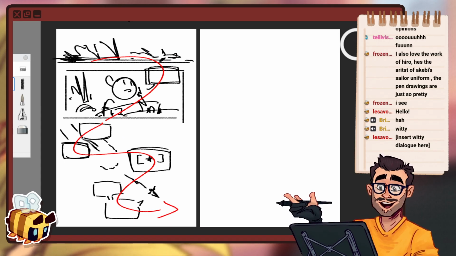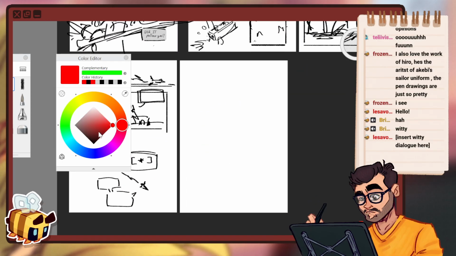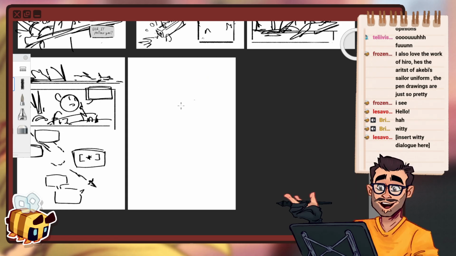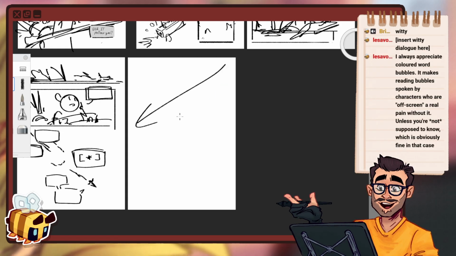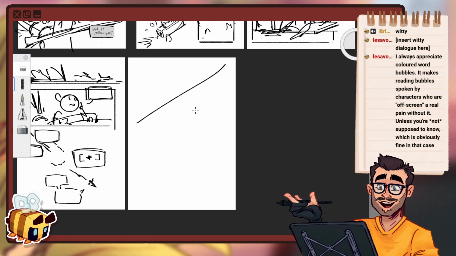Anyways, yes, let's get back to business to defeat the Huns. So the idea is that her wife is going to come down the opposite direction. I always appreciate colored word bubbles. It makes reading bubbles spoken by characters that are off screen a real pain without it. Yeah, unless you're not supposed to know which. Yeah, exactly. No, 100%, Mr. Soaps.